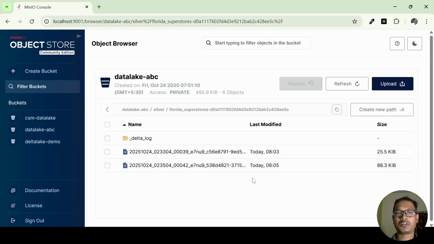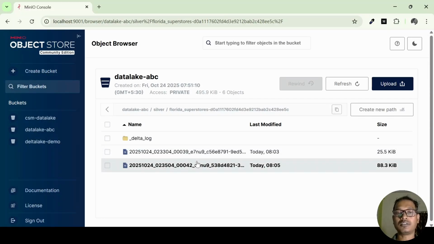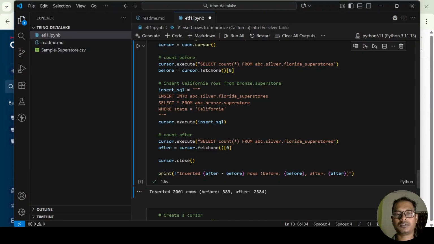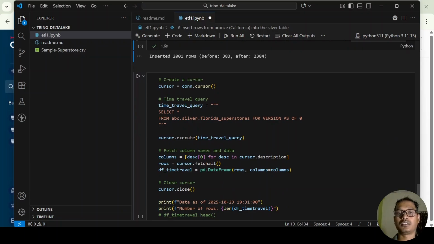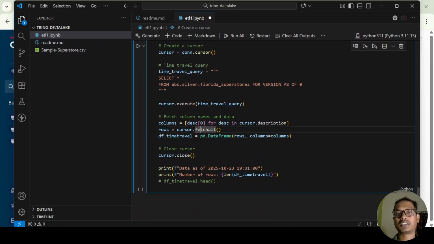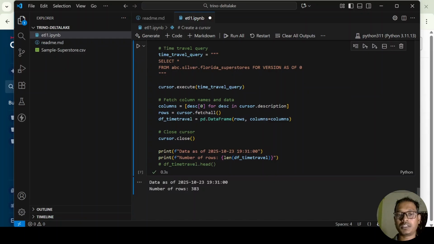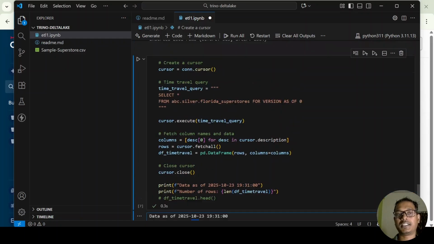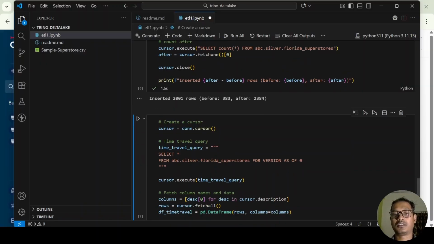Which is great. Automatically the data is version controlled. At any point of time I can see what my data was in version 0. This is what we call time travel. Now let me show you what is in version 0 of the table. If I run this script, select from ABC silver Florida Superstore for version of 0, it will show me that in version 0 it was 383 records. In version 1 it is 2384 records.